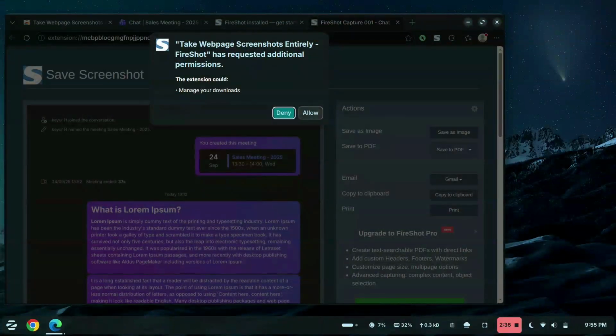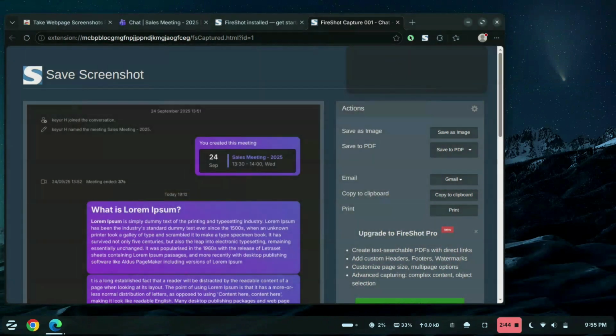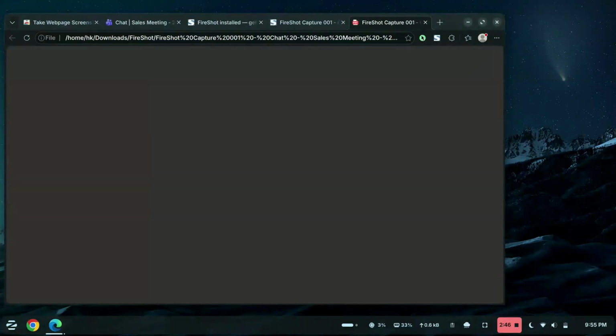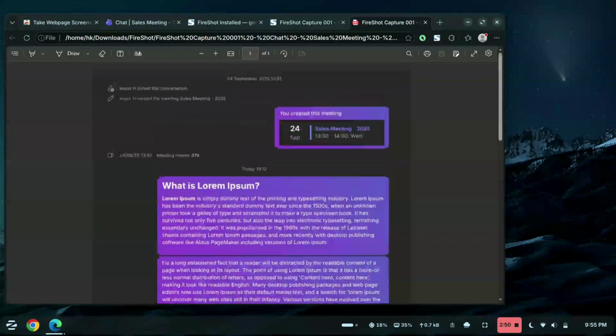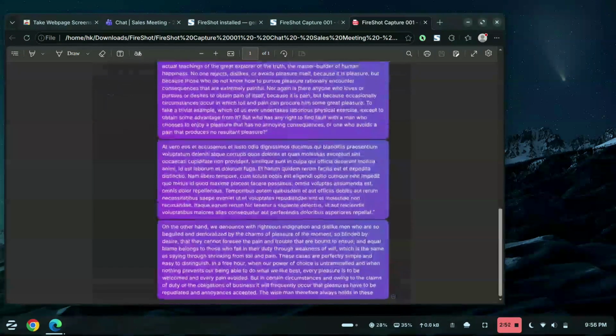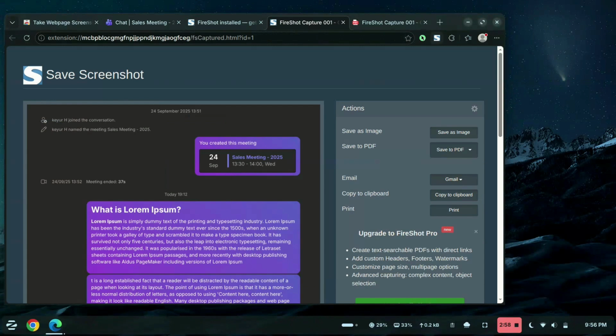I will click allow for the downloads permission. It's asking me for the save location. I will click save. And if I open it, this one is the screenshot that I recently took from the Teams chat.